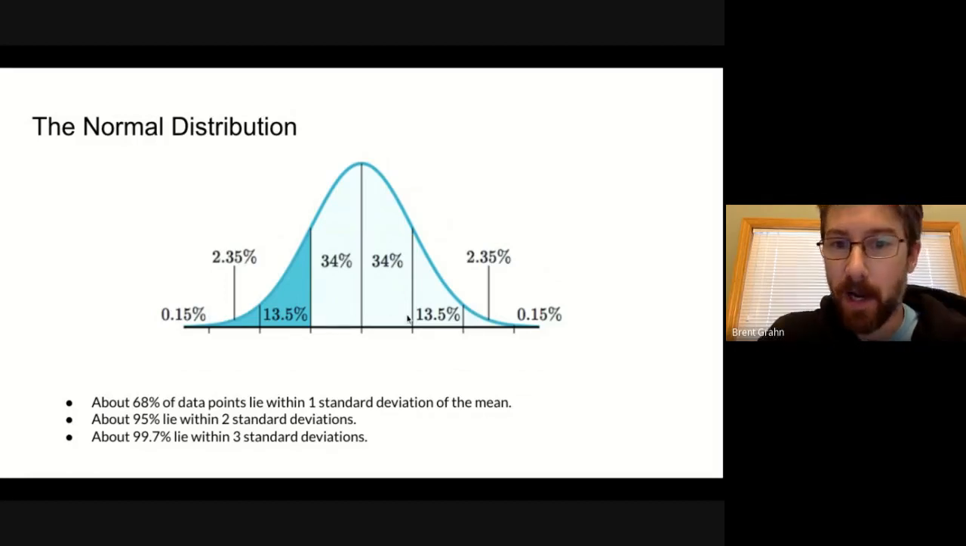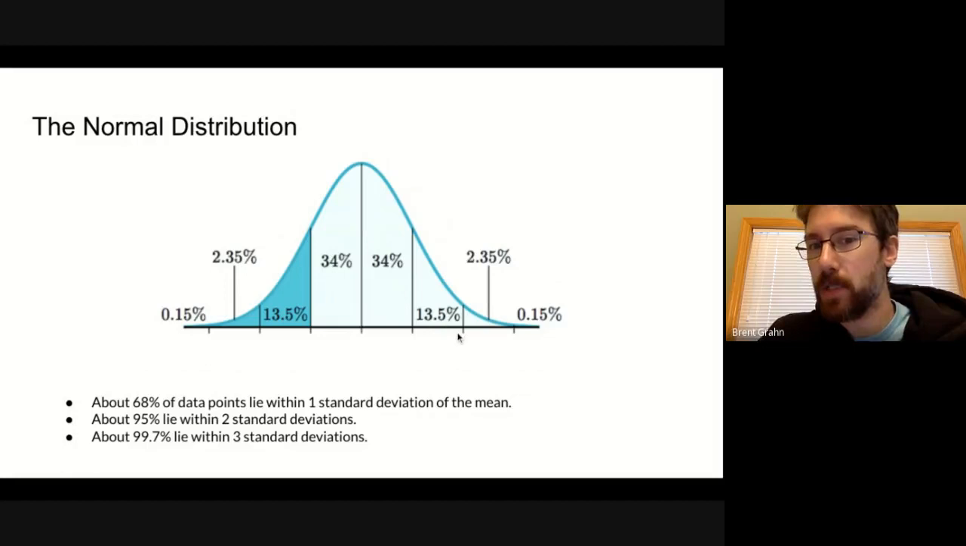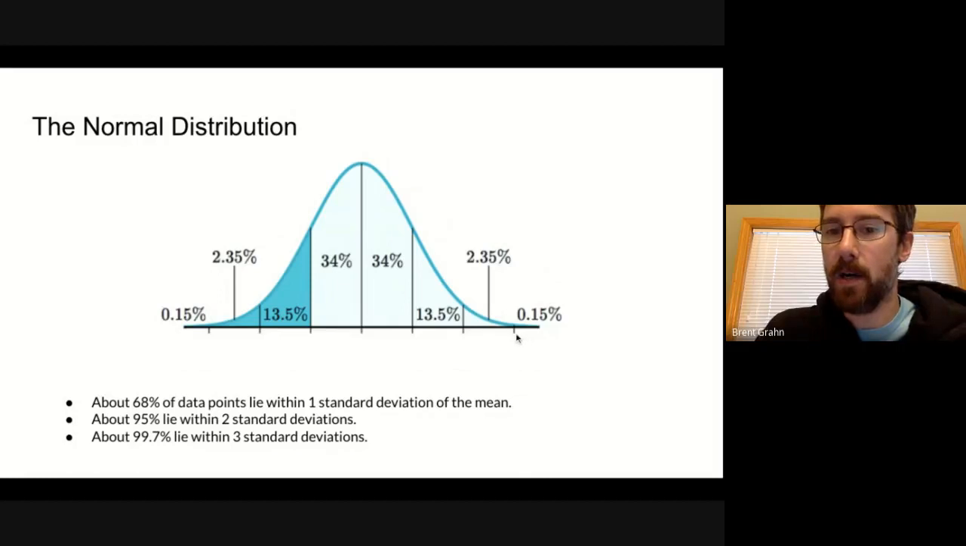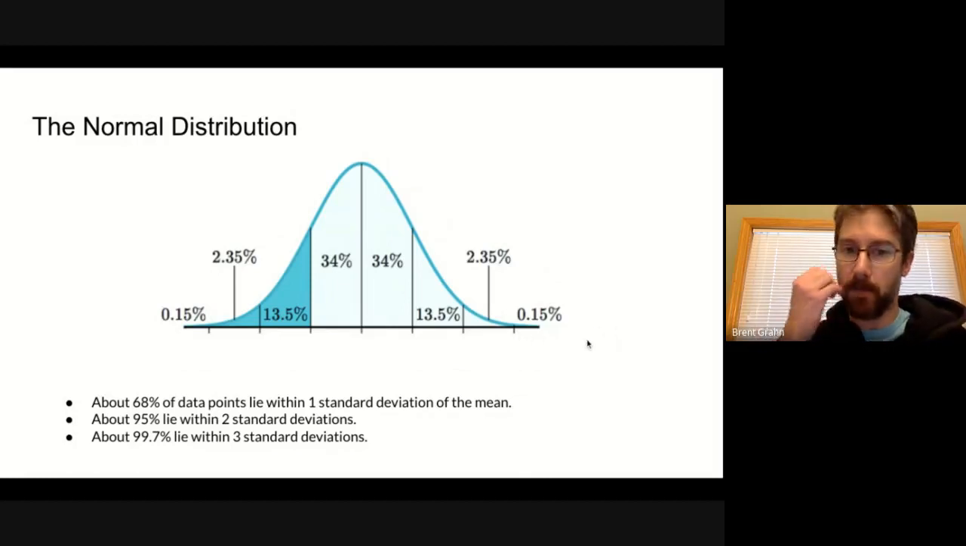And as we go out, we can see the percentages start to drop off. So between 1 and 2 standard deviations above the mean is 13.5%. Between 2 and 3 standard deviations above the mean is 2.35%, and in normally distributed data, only a very small amount, 0.15%, on average would be above 3 standard deviations above the mean.